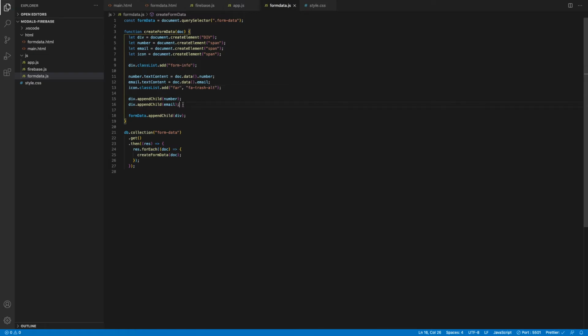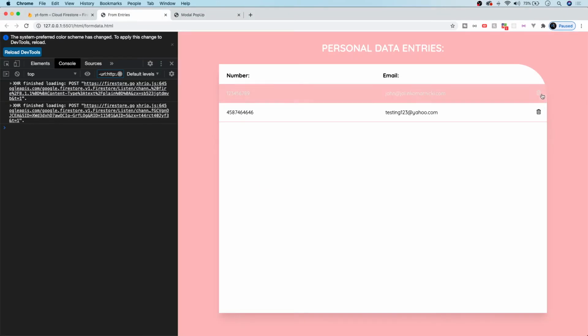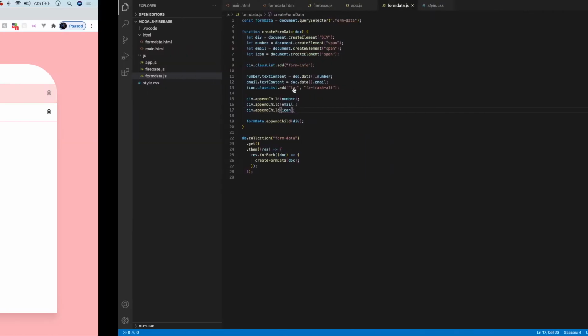Okay, now we need to go ahead and do the same thing we did for our number and our email and actually append this to our div. So we're going to do appendChild here, pass in the icon, and now if we head over to our entry here, we should now see we have our delete button here. But if we go ahead and click it, it's not going to do anything. If I refresh it, it's still there. So let's go ahead and address that as well.